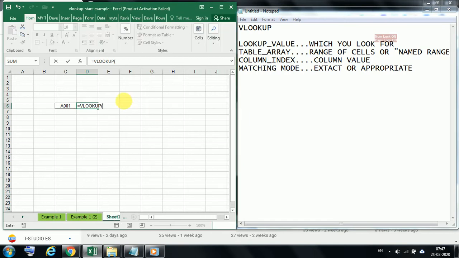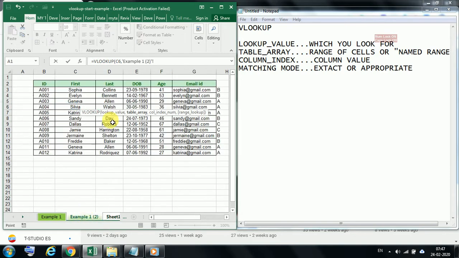So now the first one we are taking, we need to take the lookup value. So what is the lookup value? Here I am taking C6 as the lookup value. Next we have the table array. I can specify the table array from another sheet also, right? Here this is example 1 of 2. So here I am specifying from B to G, right?